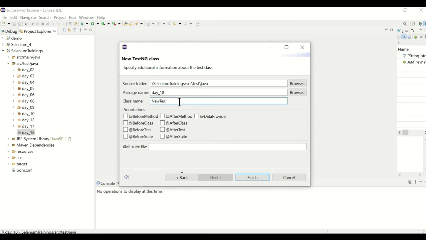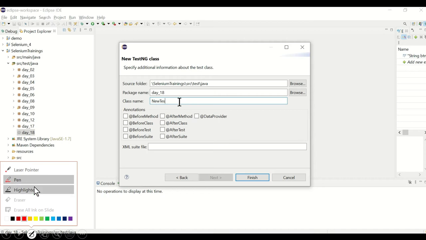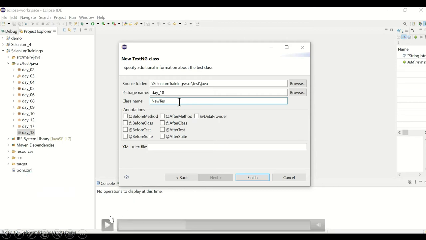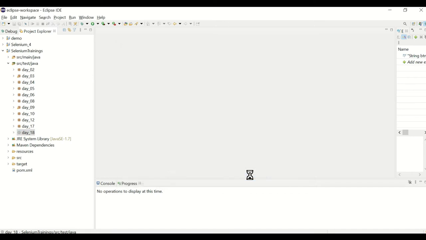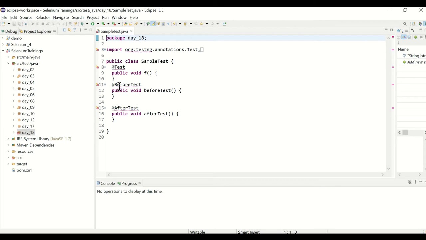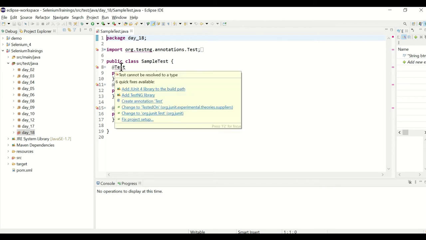Just move on to the next. I'm giving a name, you can give any name: SampleTest. Select the BeforeTest and AfterTest annotations. So now these annotations are created.